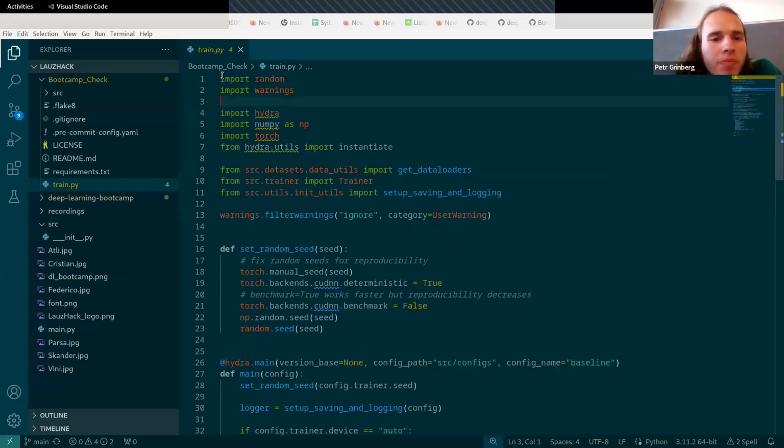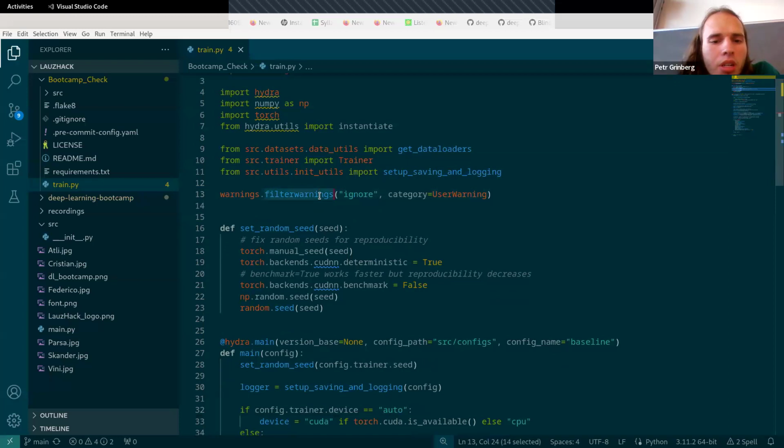So the first, in our train.py, we import some stuff. We import Hydra, NumPy, Torch, and also we import some stuff from our CRC package which we created. I will explain this in a bit. This is just to ignore some warnings, which are user warnings. They are not very important. We can just ignore them.